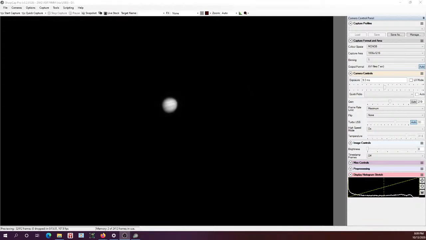But I'm going to turn up the brightness here a little bit on the camera. So right now I'm taking a 9.2 millisecond exposure in this video. Let's turn the brightness up. We're going to ruin the planet, but look what else appears. See those guys? 1, 2, 3. Those are moons of Jupiter. It's Callisto and Europa and probably Ganymede.